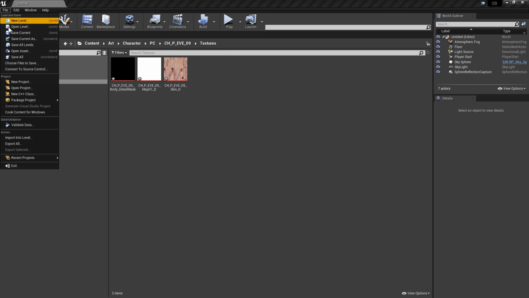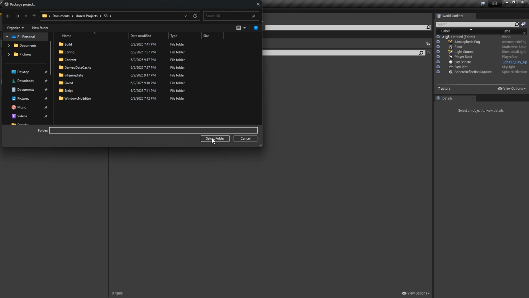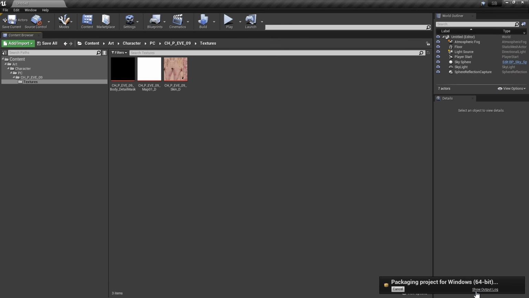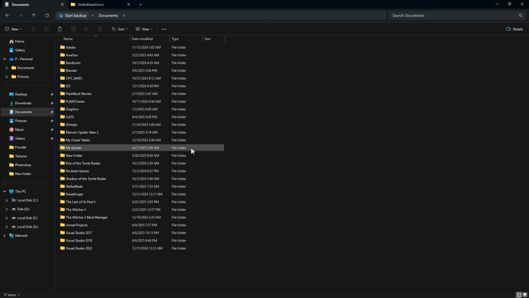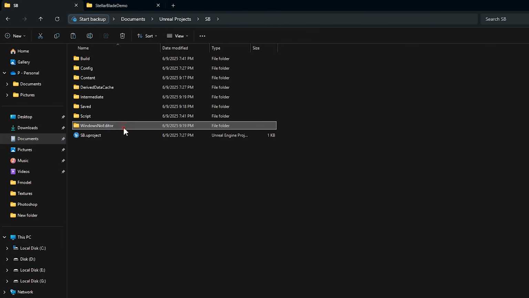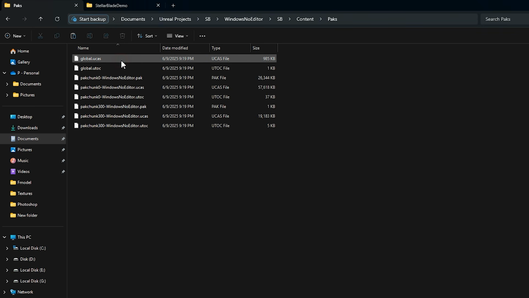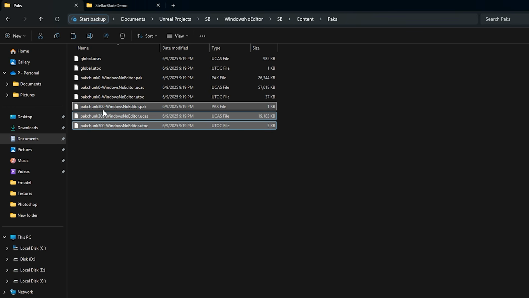Go to File, Package Project, and Windows. Then click Select Folder. And that's it, we are packaging. It might take a few minutes. Once it's done, go to your project directory, which by default is in Documents, Unreal Projects, SB, Windows No Editor, SB, Content, and Paks. You'll see 3 files with the chunk ID you set: pak, ucas, and utoc. These are your mod files.